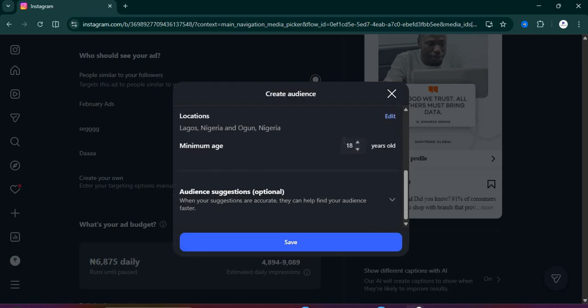Minimum age 18 years. I explained something here that it's not about your age. So if I put 20 years here, the algorithm takes my advert to people of 20 years, and if they don't engage, it'll still take it back to people of 18. So majorly I don't touch this. I leave it the way it is.